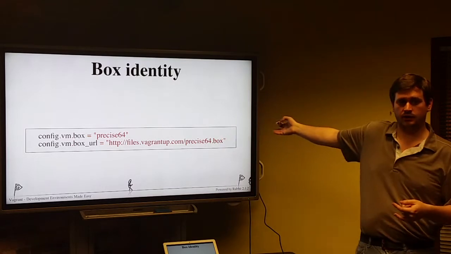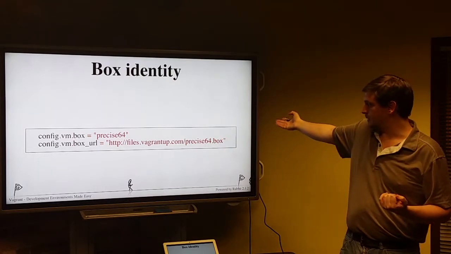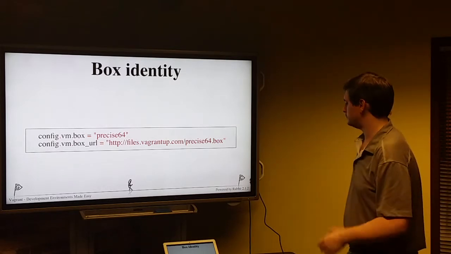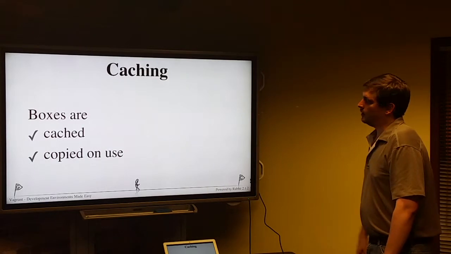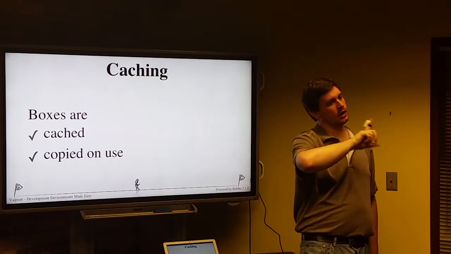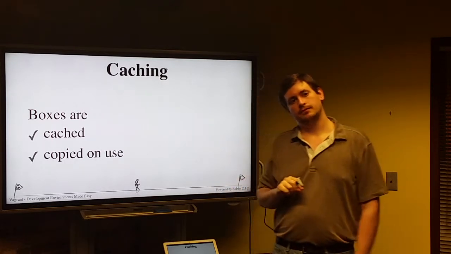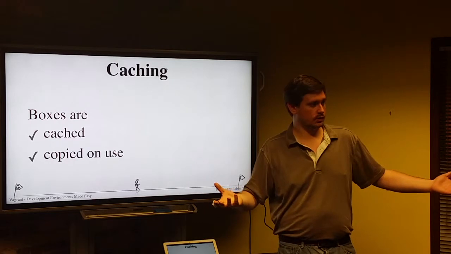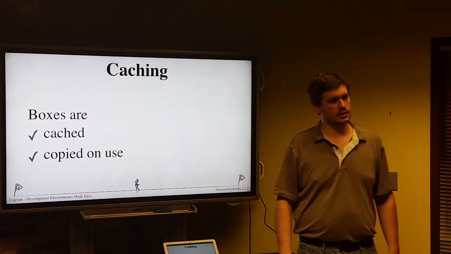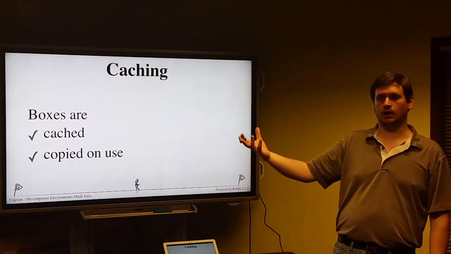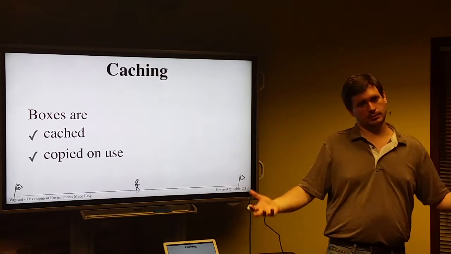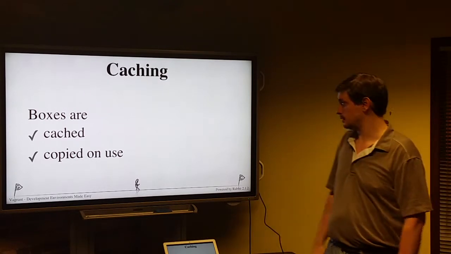Now, this is enough to pull down an Ubuntu 12.04 LTS image, and that's really all you need for a lot of stuff. All boxes are cached, meaning you only ever download the box from that URL once. So you don't have to do it again, because that could take a while. The default precise boxes are 300, 400 megabytes. But if you're downloading something that's considerably larger, such as Red Hat or SUSE, you're downloading multiple gigabytes. Nobody wants to do that more than once.